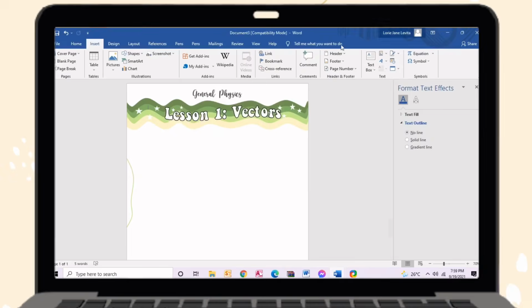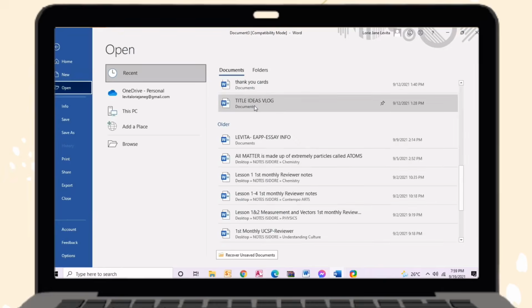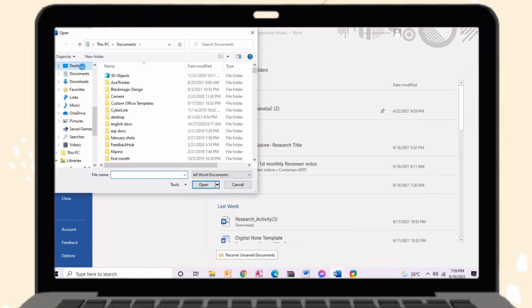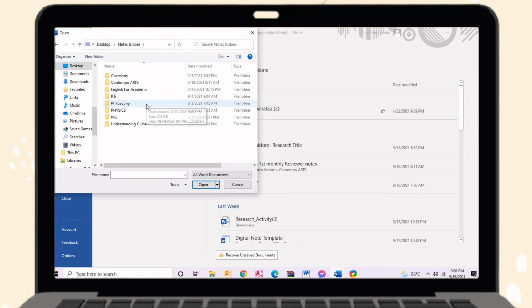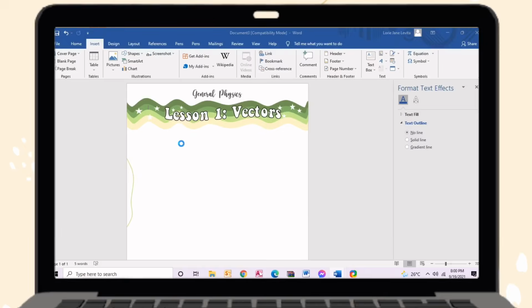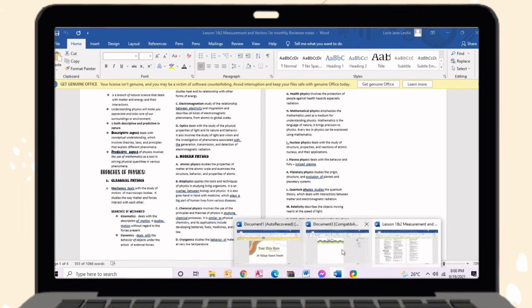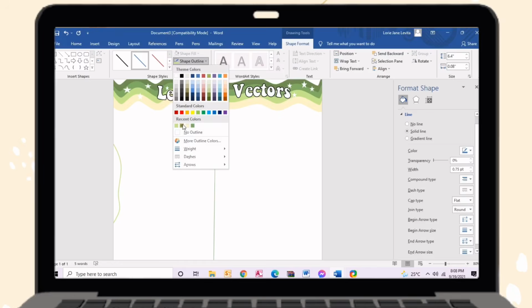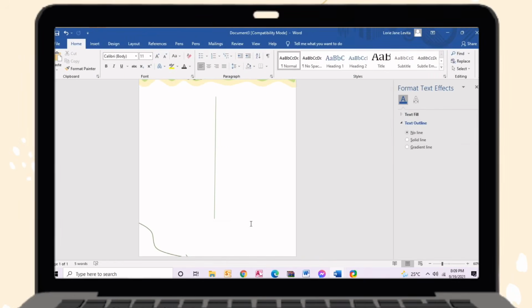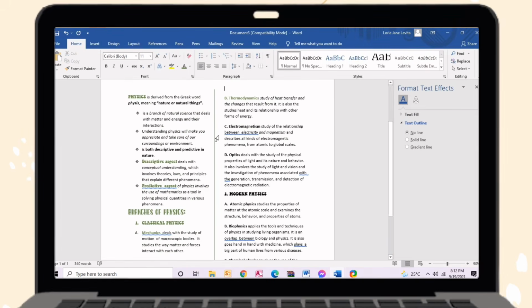After making a template, just save it as a Word template. Just open the file of your subject lesson. Then copy and paste it on your template. After that, just highlight the important words and change its color.